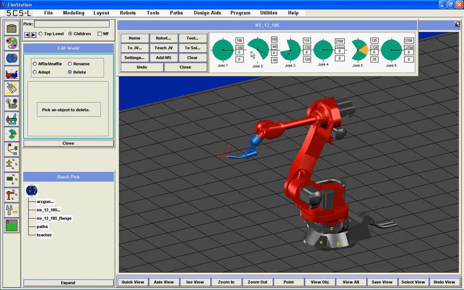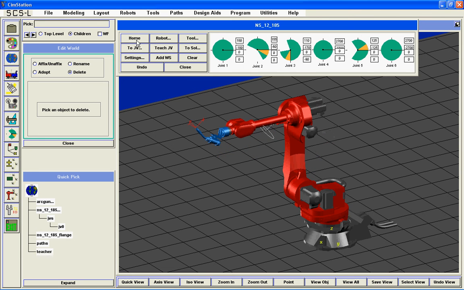35 degrees. Now let's create a JV. We click on Teach JV, and it makes it JV under the quick pick in the graphics window. Let's move the robot home, and you can see in the graphics window there's a JV shape that's circular with a little line, and it corresponds to that JV0.